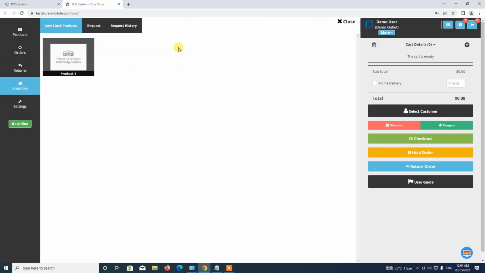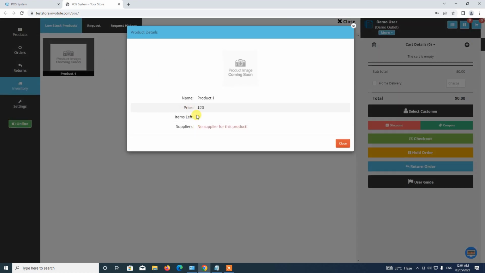So here you can see that in the low stock products section, we can see the list of products that have low stock. So this will enable us to know the products we can submit a supply request for. You can see that in the product details page here, if the supplier detail has been supplied, we can see the details here, but currently no supplier has been attached to this product.